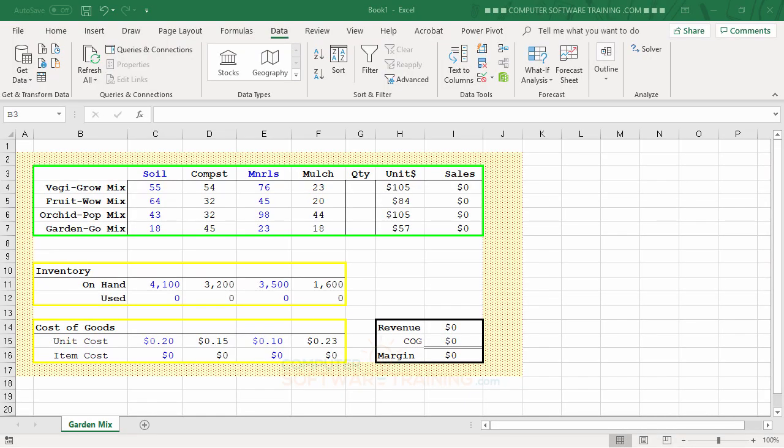Hi everybody, in this solver example we have a company that manufactures four different products, four different soil type mixes, I guess we'd call it. And there are four different ingredients in different proportions that go into making this. What we want to figure out is what would be the best mix of product being manufactured, where we get the best margin, the best profit, all right?